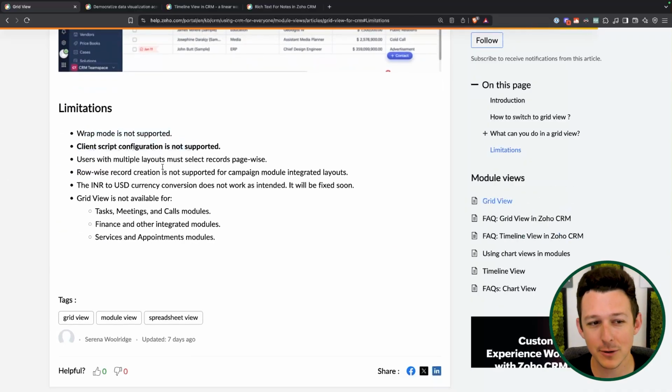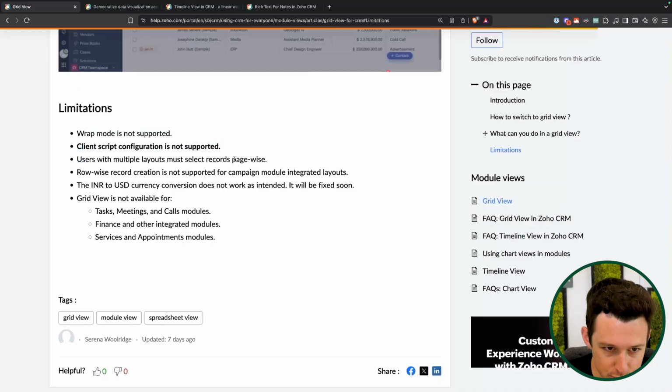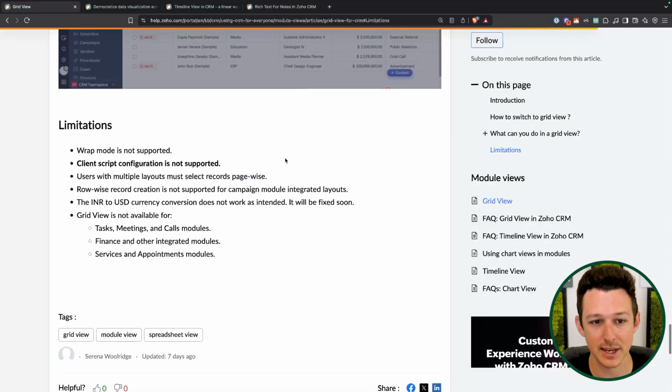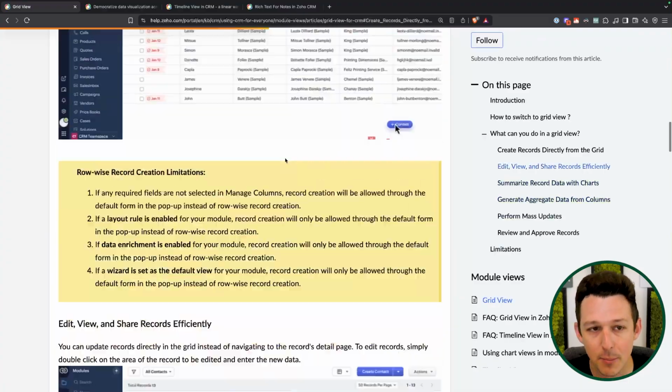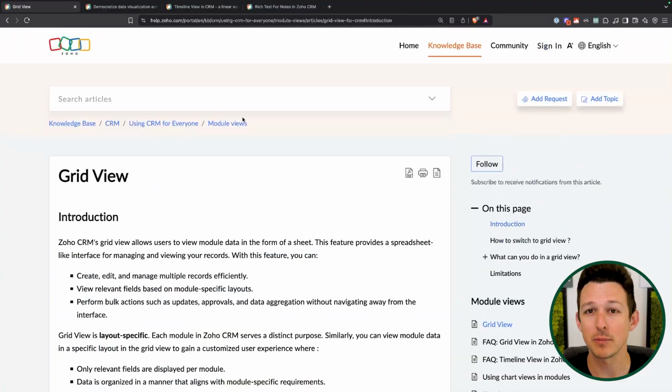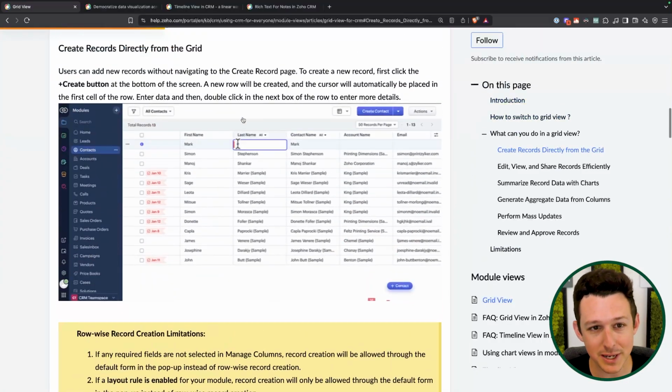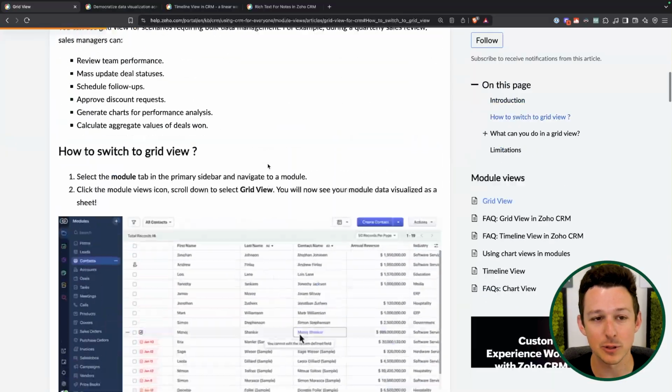Couple other just minor little things. Client scripts are not yet going to be supported for these. Users in multiple layouts are going to have to select records more specifically. But overall, I really like this. A lot of people love spreadsheet management. I think the biggest thing is just being able to create and edit records directly within my list view without having to open things up.